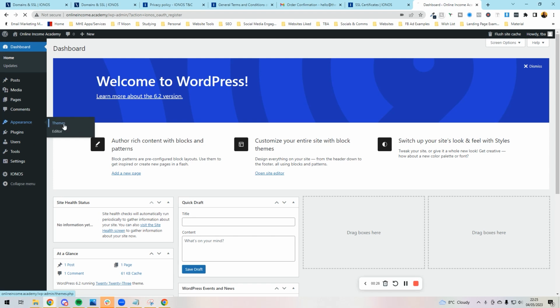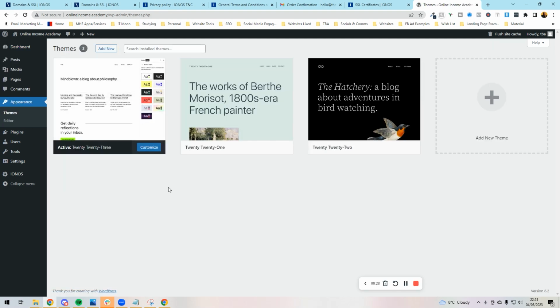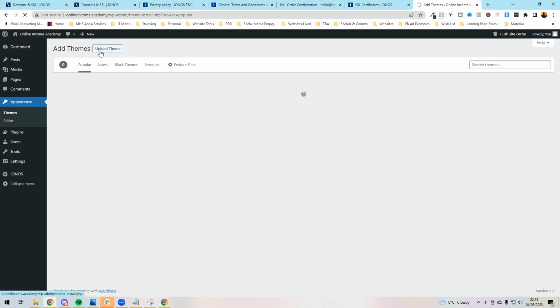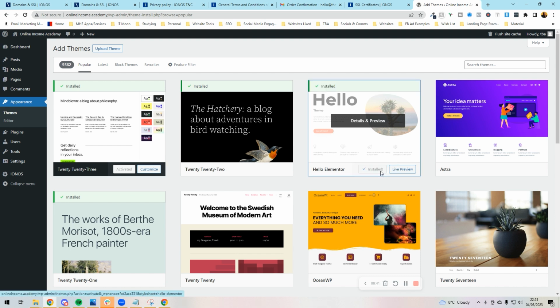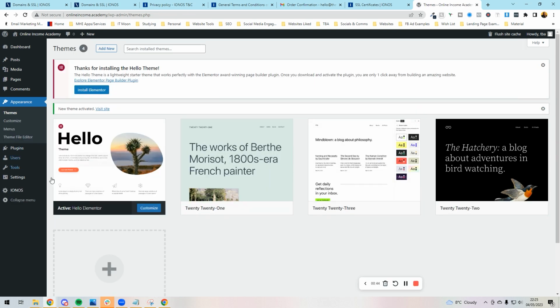So we're going to go to Appearance and then Themes. And what we're going to do is press Add New. And on the right hand side, normally, here we go, you'll see one called Hello Elementor. And we're going to press Install. And then we're going to press Activate. And now we've got the Elementor theme installed.